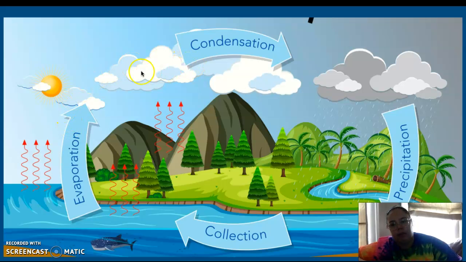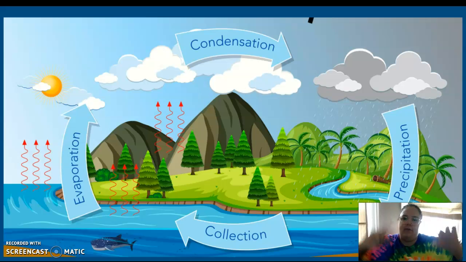Then, as the water is now water vapor in the air, there's a process that starts to happen that causes clouds to form, and that is called condensation. So that gas is turning back into a liquid, and we now have liquid clouds. Condensation, C for clouds. Now our clouds start to get a bit too heavy. There's too much water in that cloud, so it needs to precipitate. Precipitation is any form of water that is falling from the sky.